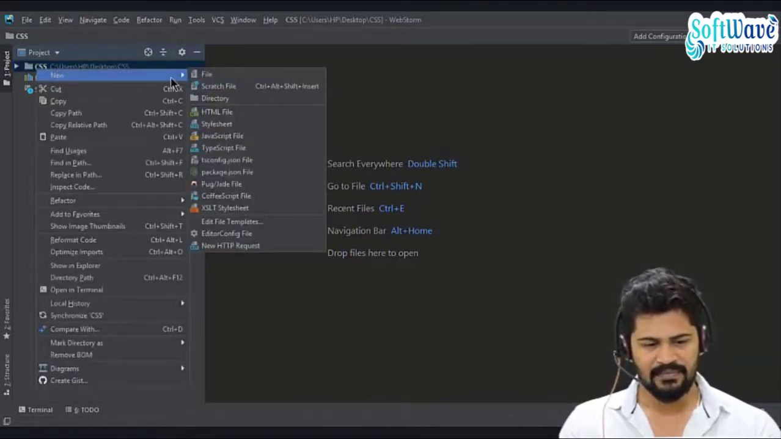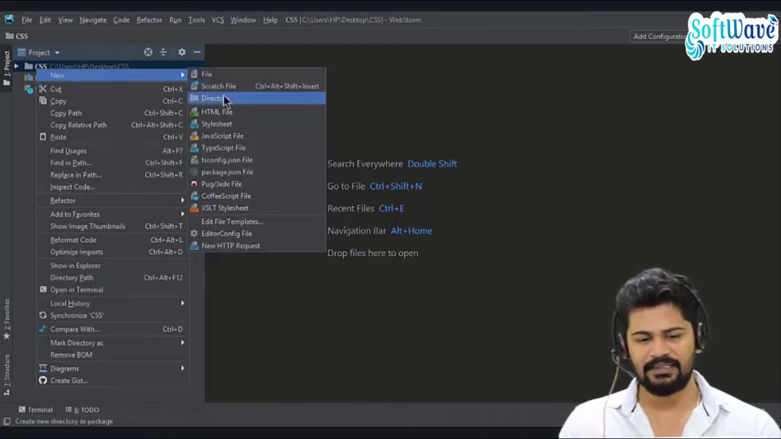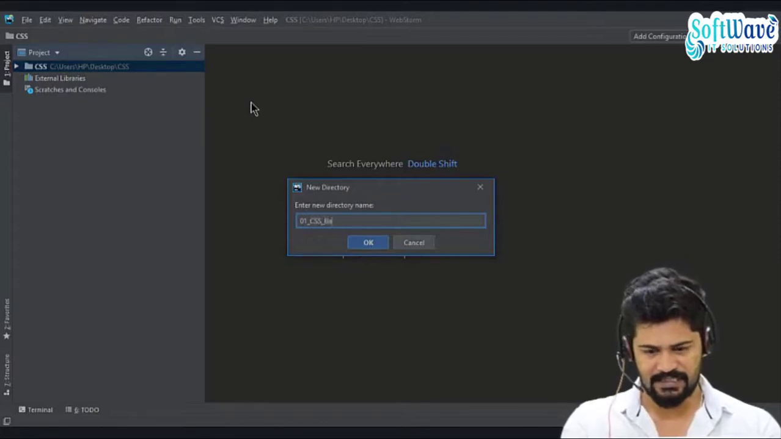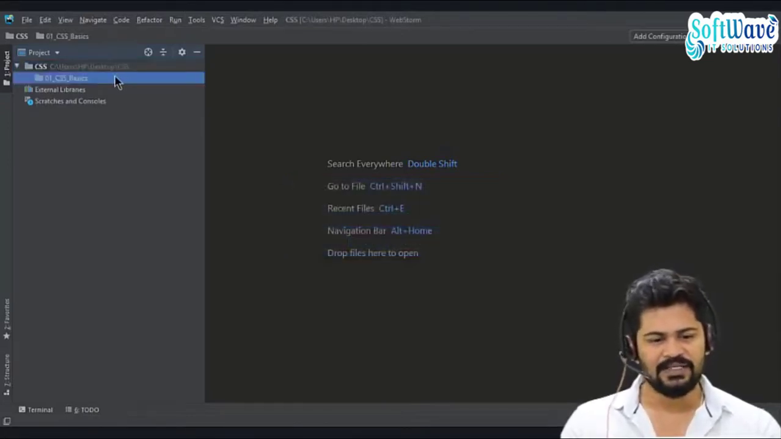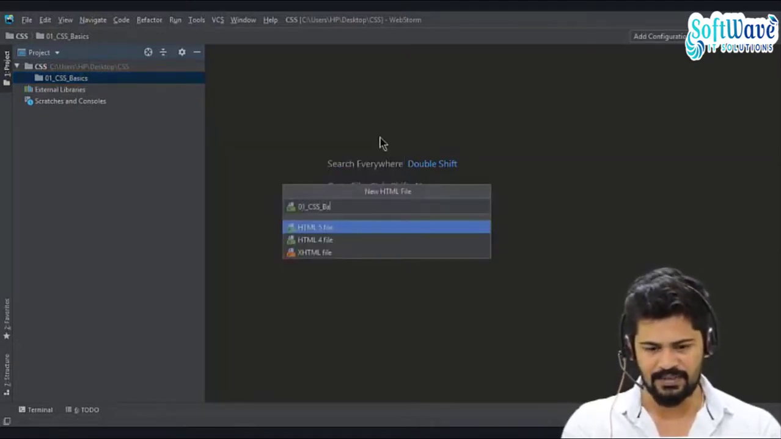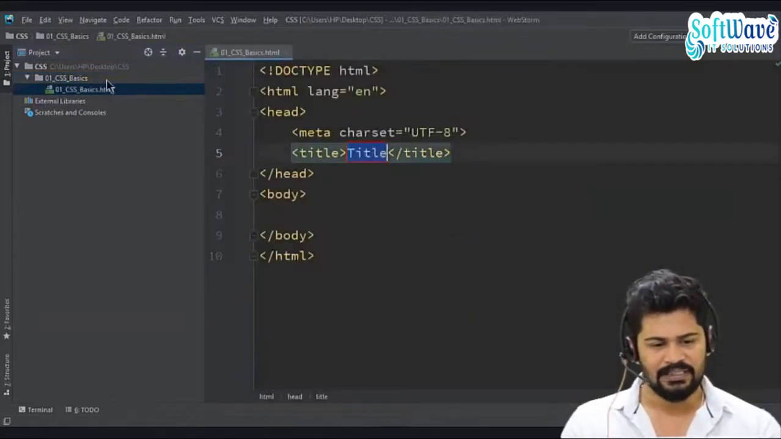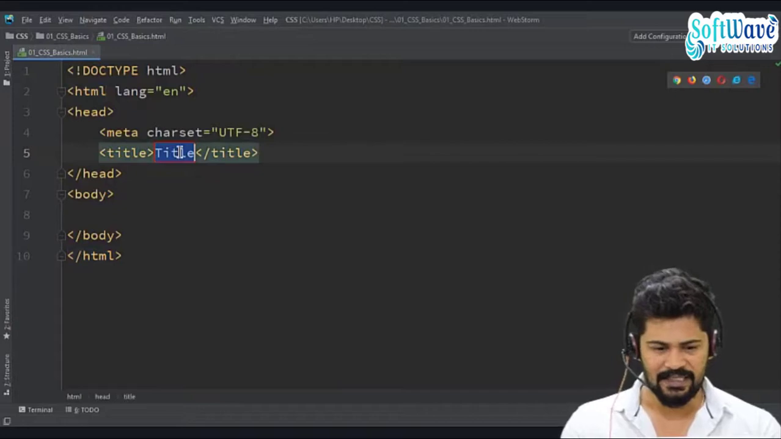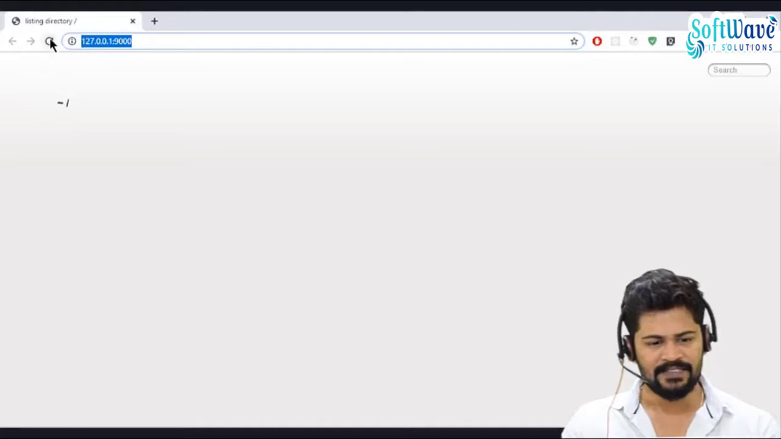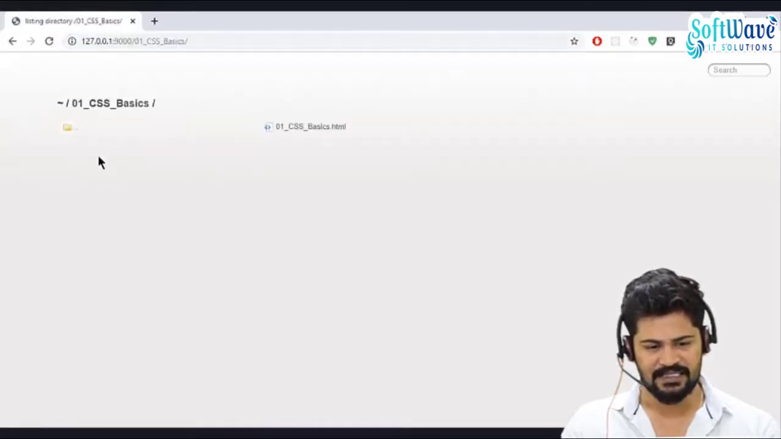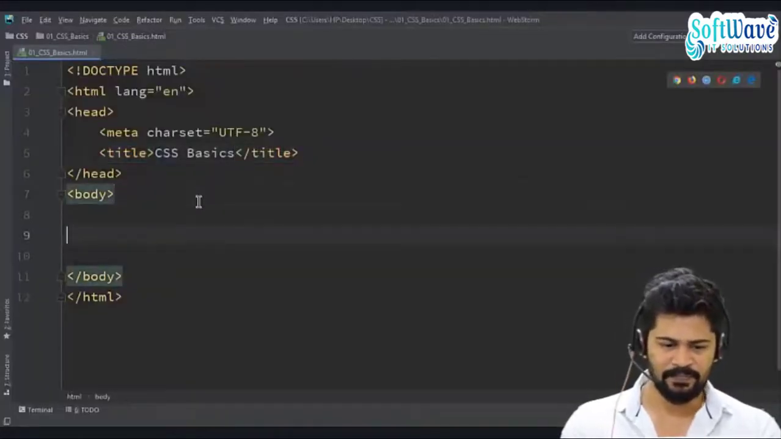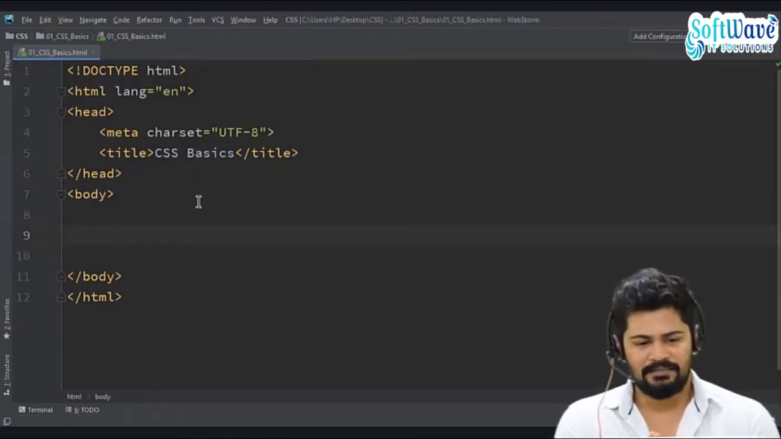I do one thing: I create a simple directory, 01_CSS_basics. In this, I create another HTML file, 01_css_basics.html. So the HTML has been created. Let me change the title to CSS basics. Save it, and let me refresh the browser. So I got CSS basics, with the HTML file css_basics.html and this is the source code. Fine.